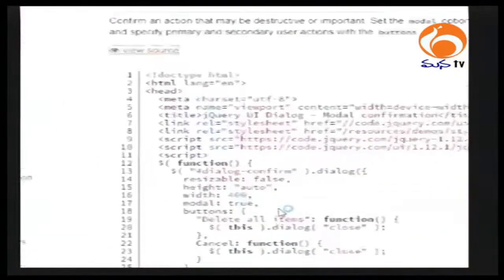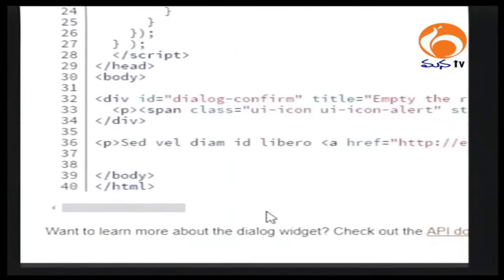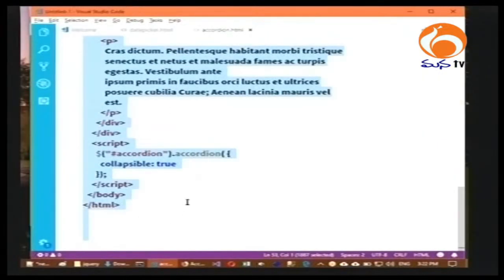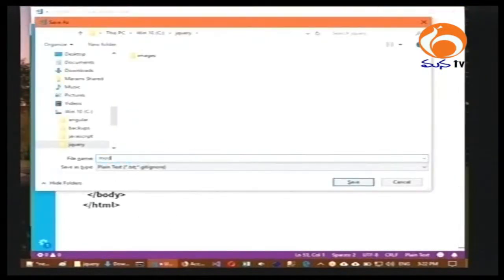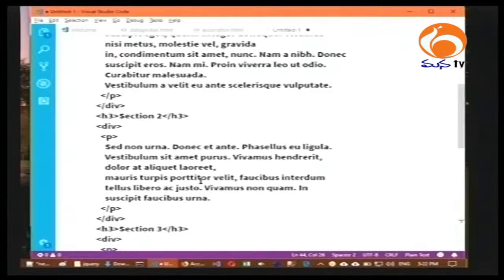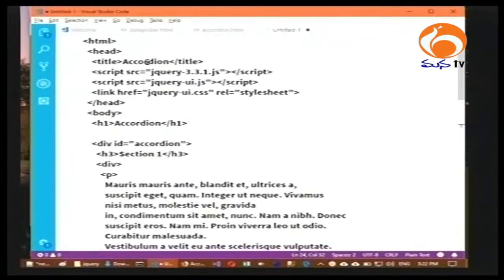If you click on view source, you will have an idea. First of all, you will be creating a div tag which contain the content whichever you would like to display as a model dialog box. So let me have this div. Let me create a separate file, model.html. Okay, we are going to create model.html.